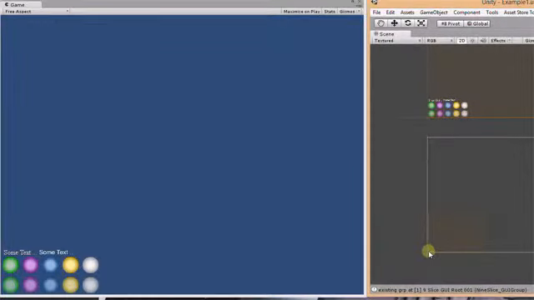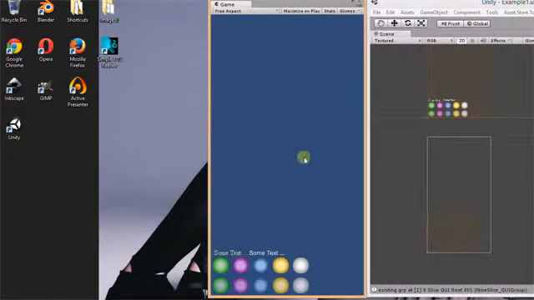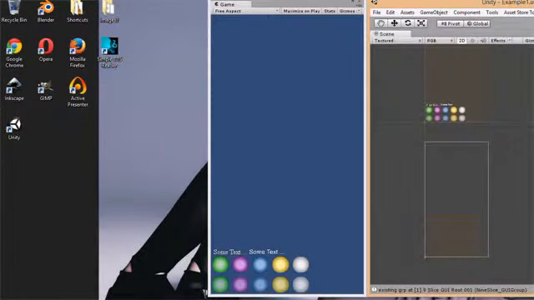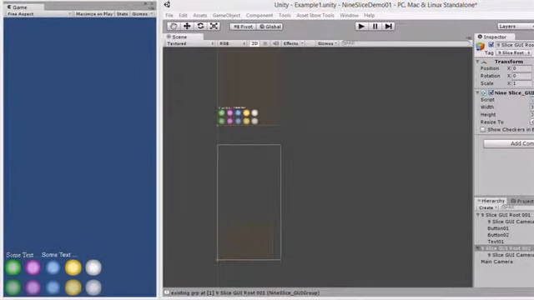But we'll see. This is just a little prelim stuff. So yeah, when you change the game view size, it also, let me come back here.